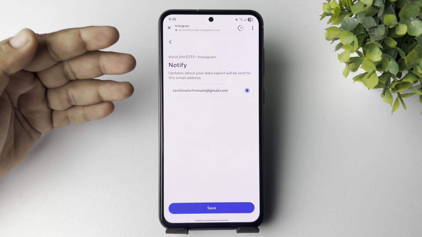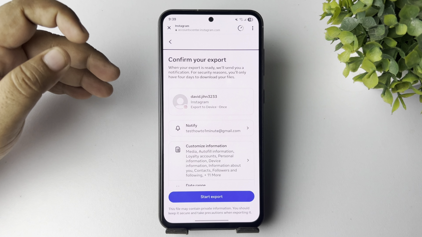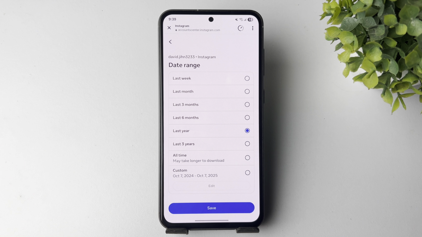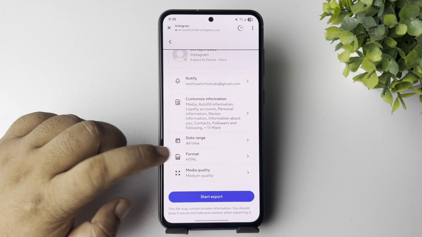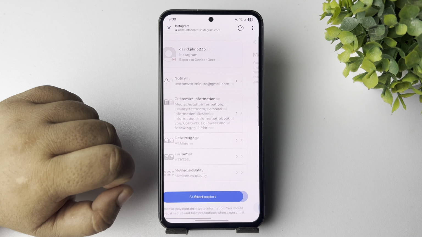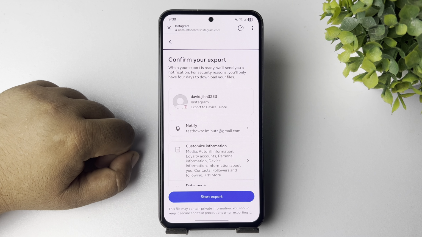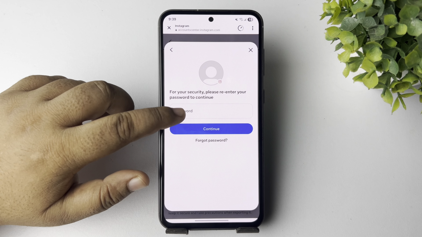Here you can add a Gmail address to get notified when your file is ready to download. And date range, you can select date range if you want to restore all your all-time deleted drafts. Then you have to select your all-time, then tap on format, select HTML, tap on media quality and select higher quality, tap on save, tap on start export, and then you have to verify your Instagram account password.